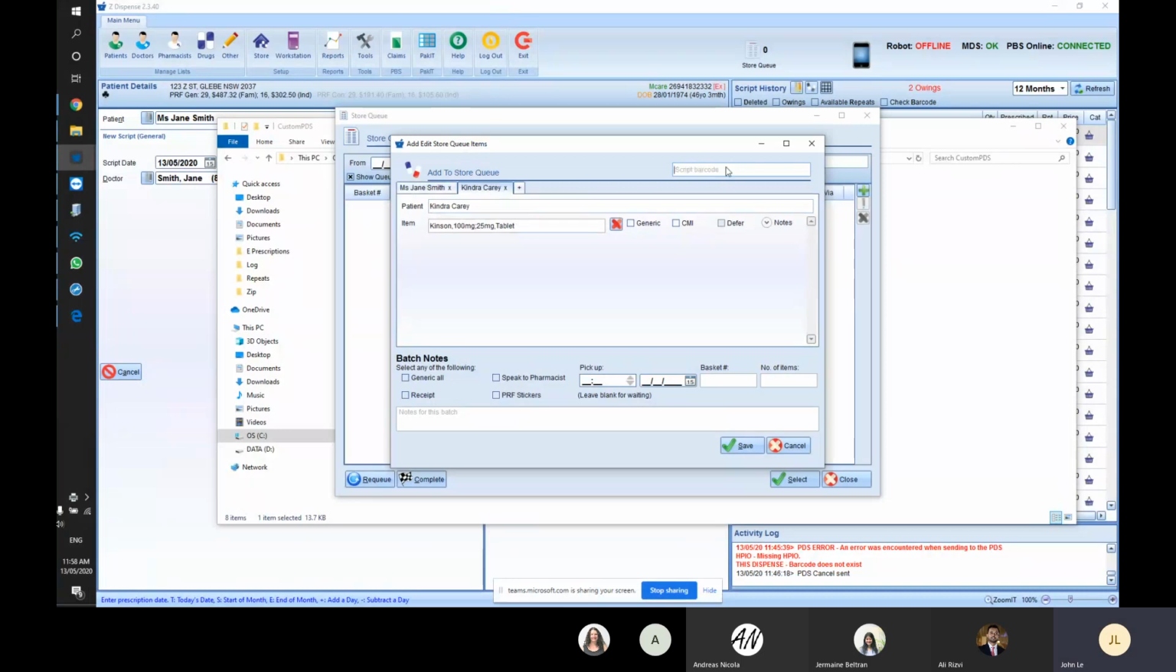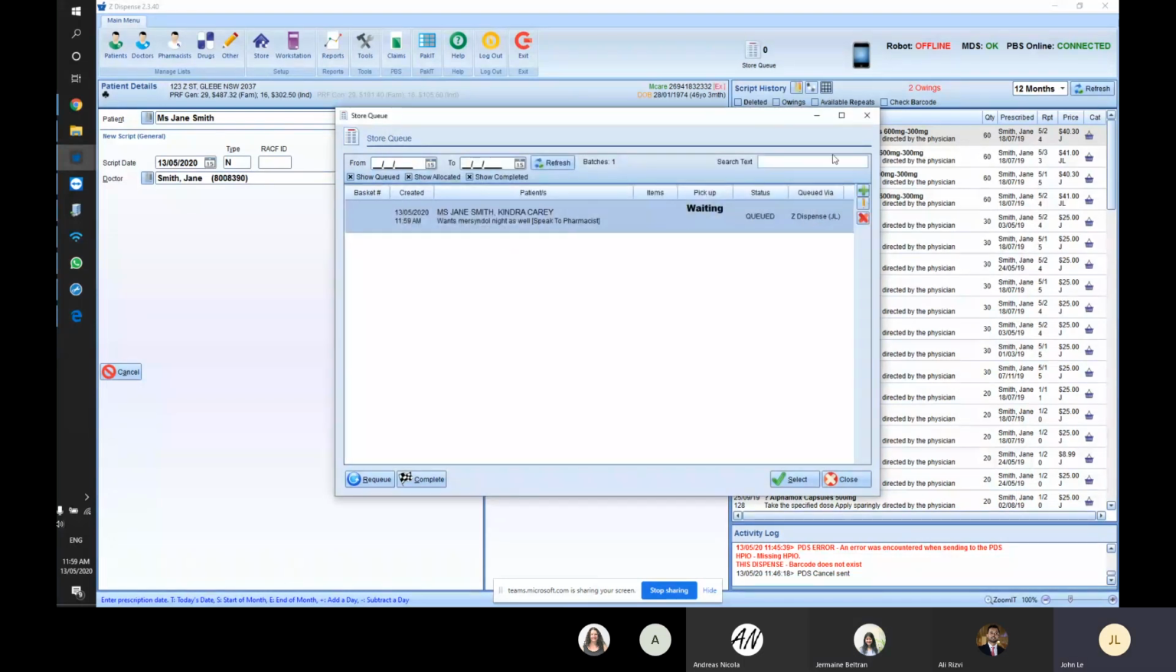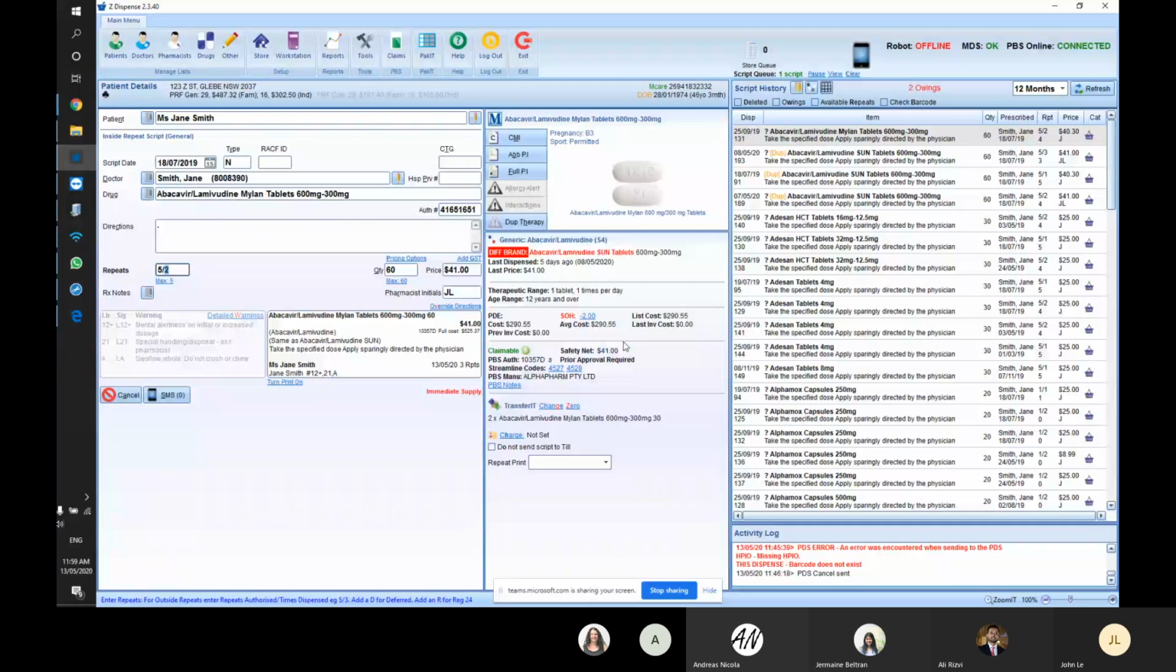This is just all test barcodes, okay? This is the same batch. Right, so it'll pop up. So in this one job or this one batch, there are 2 patients, Jane Smith and Kinji Carey. To pharmacist, save. So this is what it looks like. Okay, so that's the repeat.